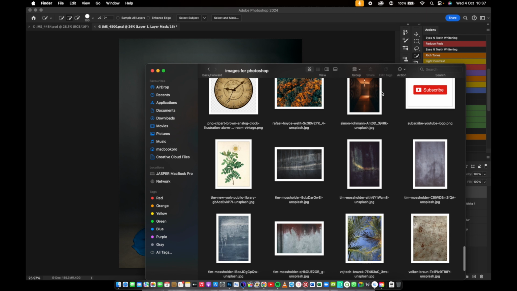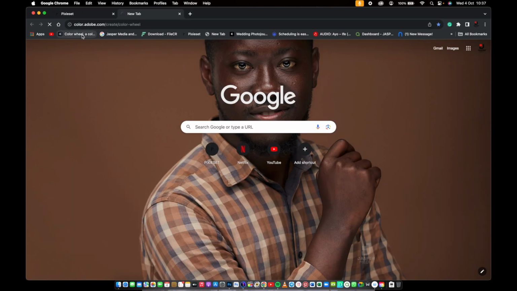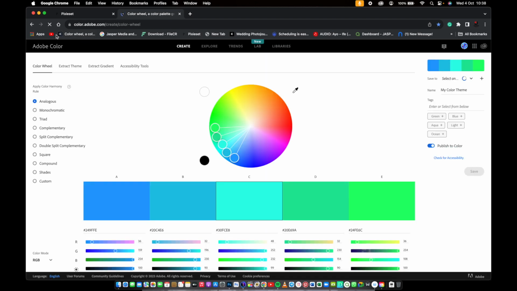Let me see if I can get one. So normally what I do is I go online, I have this color wheel, the Adobe color thing, which I normally use to blend the colors. Maybe if the outfit is yellow, blue, so let's wait. My network is a little slow, so this is how the whole thing is.